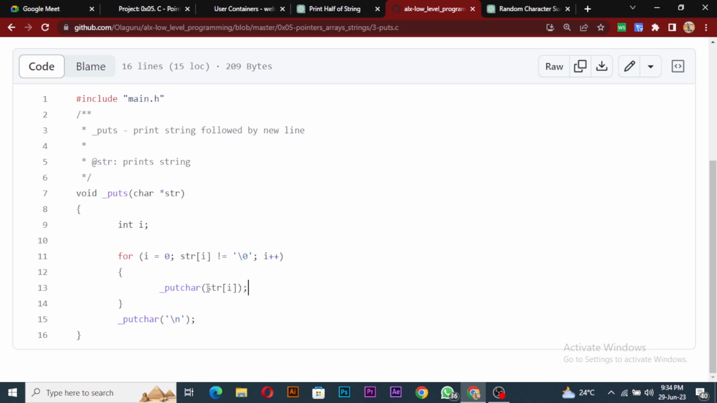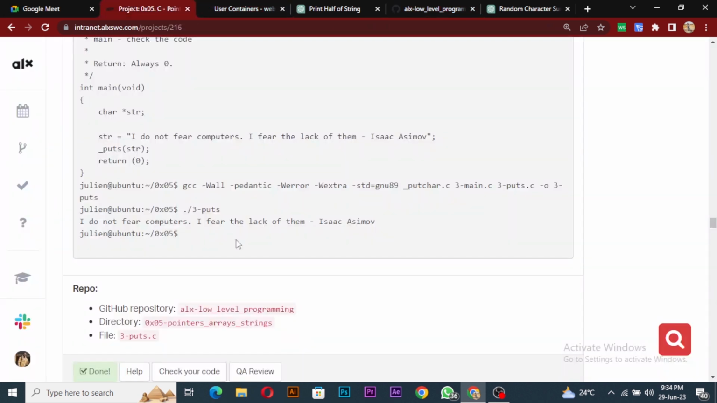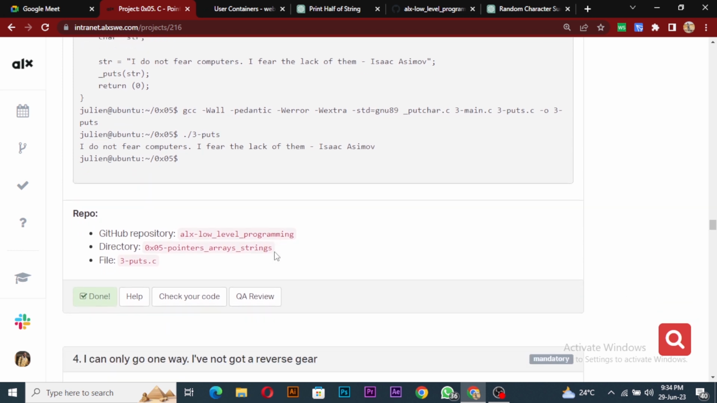So what it does is, this one will print str1 from r0, till it meets this guy, and it's not going to print it. So it will keep printing, and at the end of the printing, it will print a new line. Okay, so it's as simple as that. Let's go to the next one.